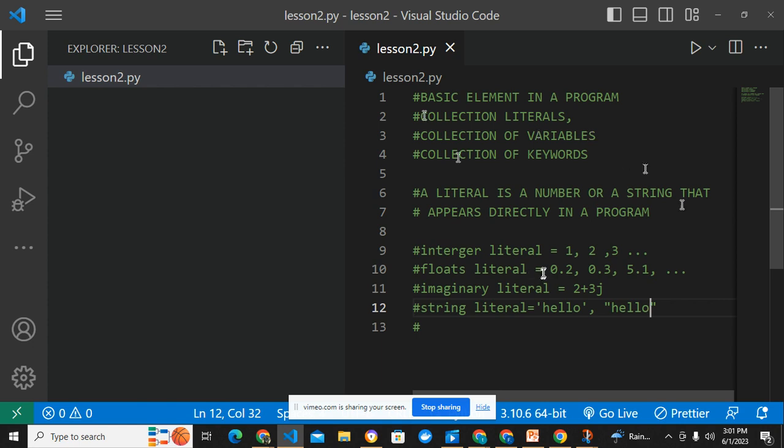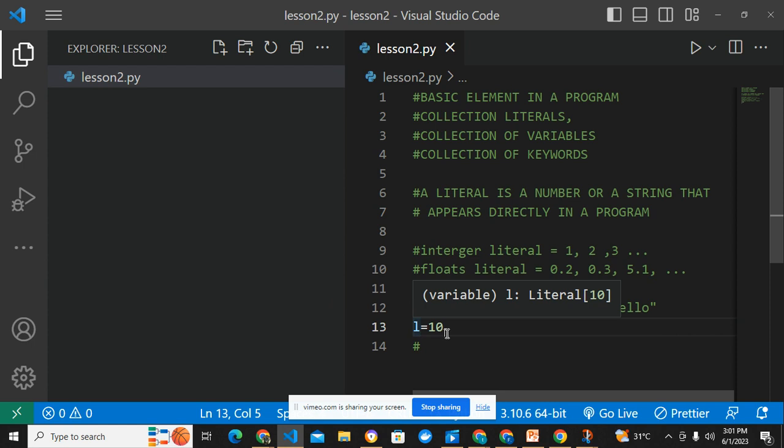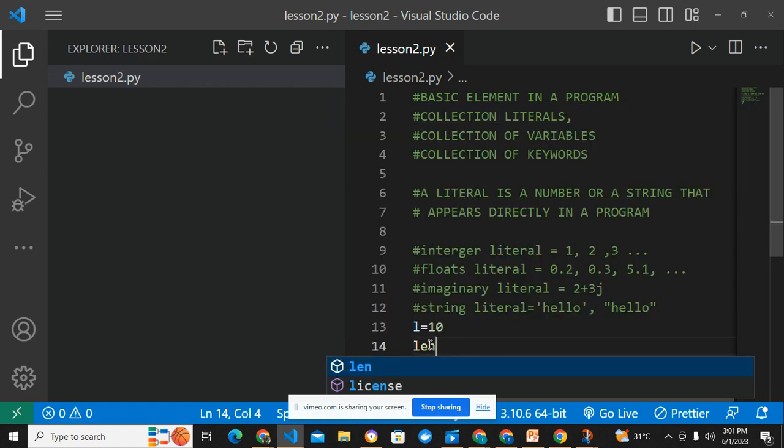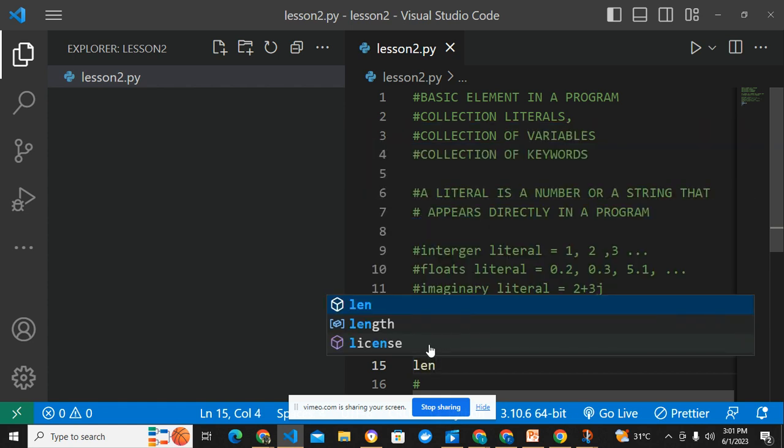For example, let me say I have something like this. Let me not even put in a comment. Let's say I have L equals 10. Now, in this case, this L is a variable, and this 10 is what is stored in the variable. I'll tell you the importance of a variable. Let me say I have length equals 10. Length is another variable.